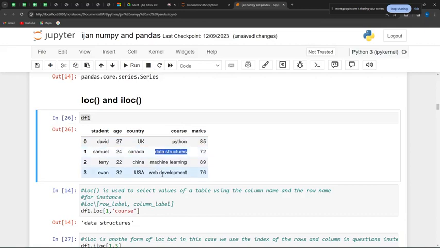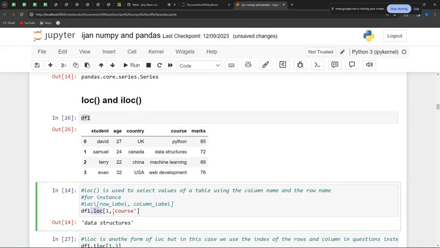If I want to pick web development, it's going to be row 3, column course. If I want to pick 76, it's going to be row 3, column marks, right? So that is what we use loc for. The name of the table is df1, and .loc is the name of the function. So I'll put the name of the row and the name of the column. If I put that, what is in row 1? This is row 1 and column course: data structures. So if I run that, I'll have this.